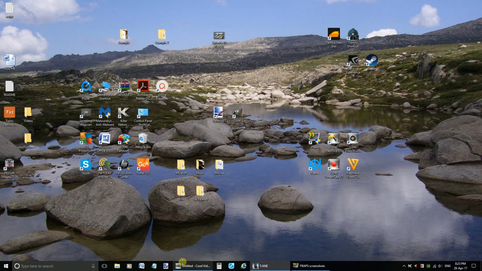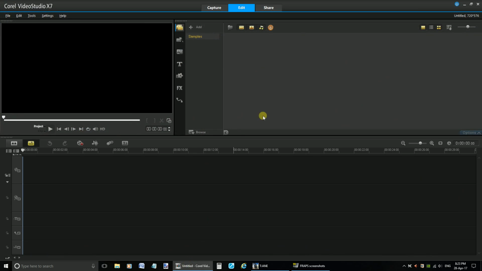Next step, I open up my video editing software, which is Corel Video Studio X7, which is a wonderful program. It's the only one of my video editing programs that I actually paid for, and I gotta tell you, it's money well spent. So anyone looking to start video editing, this would probably be my first choice.